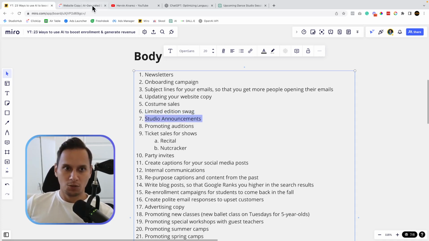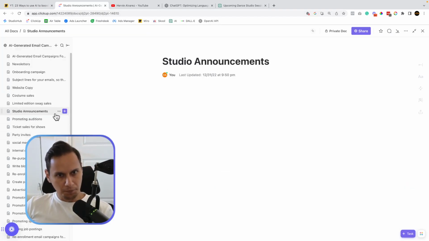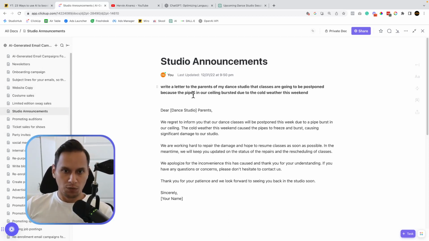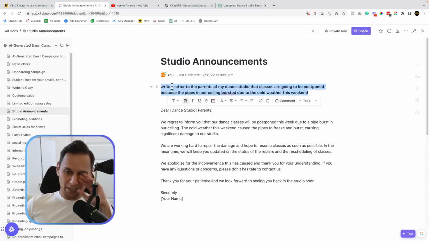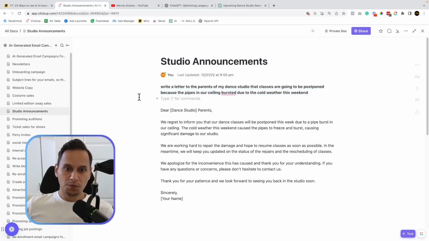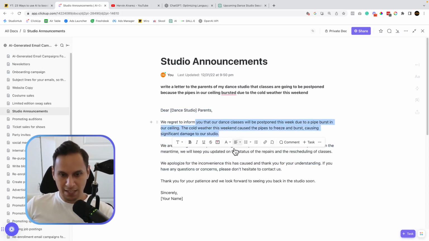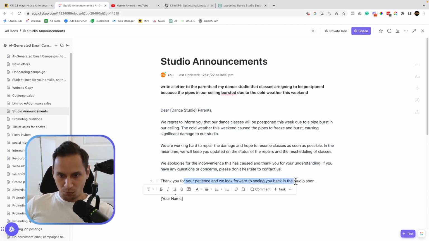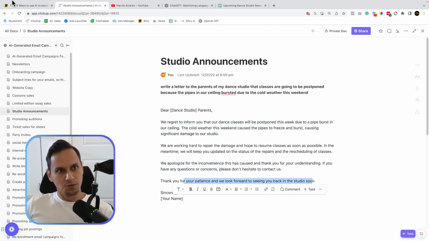Studio announcements. I had one of the studio owners who is working with us use this tool to say, write a letter to parents in my dance studio that classes are going to be postponed because the pipes in our ceiling burst due to the cold weather this weekend. And it wrote it: We regret to inform you that dance classes will be postponed this weekend due to the pipe burst in our ceiling. Thank you for your patience, and we look forward to getting you back in the studio soon.